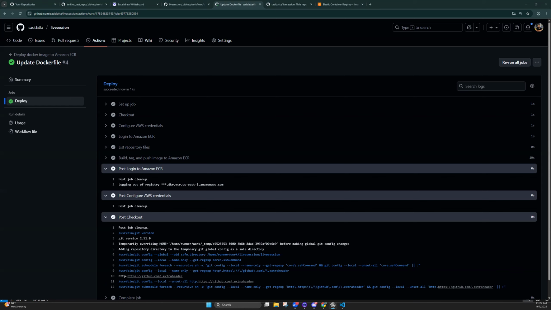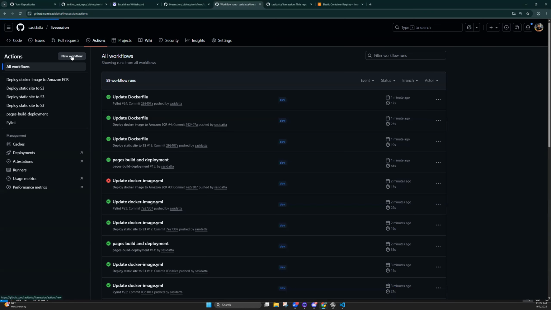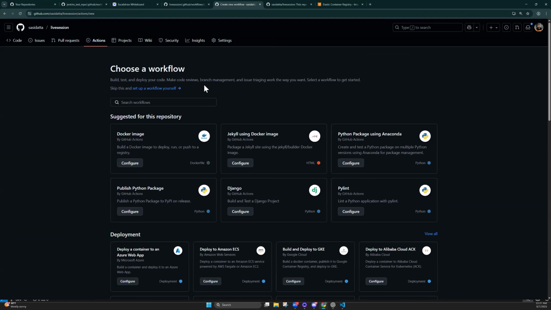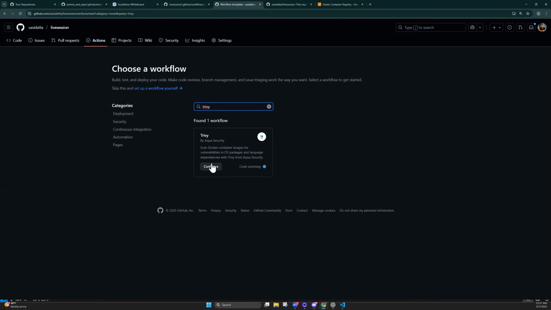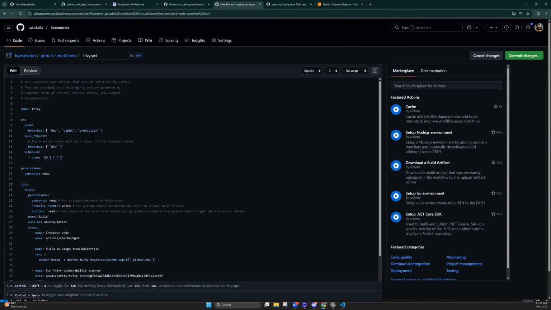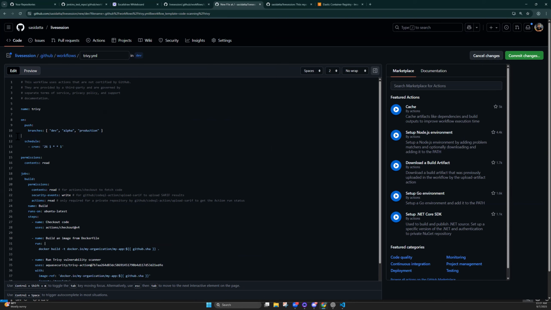So we will try to find if there is any Trivy workflow already available. Okay. So new workflow. Okay. So it's on three branches. So I'll focus on only one branch. I don't want pull request. And this is a cron job. Like this is a schedule.